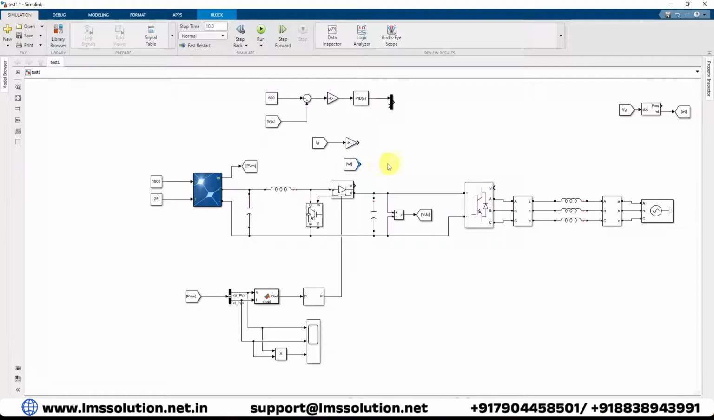Next we need to convert this one, ABC to DQ0. I'm going to use ABC to DQ0. This is given to here, and then this is given to here. Now we have DQ0. Here we need to use only DQ.